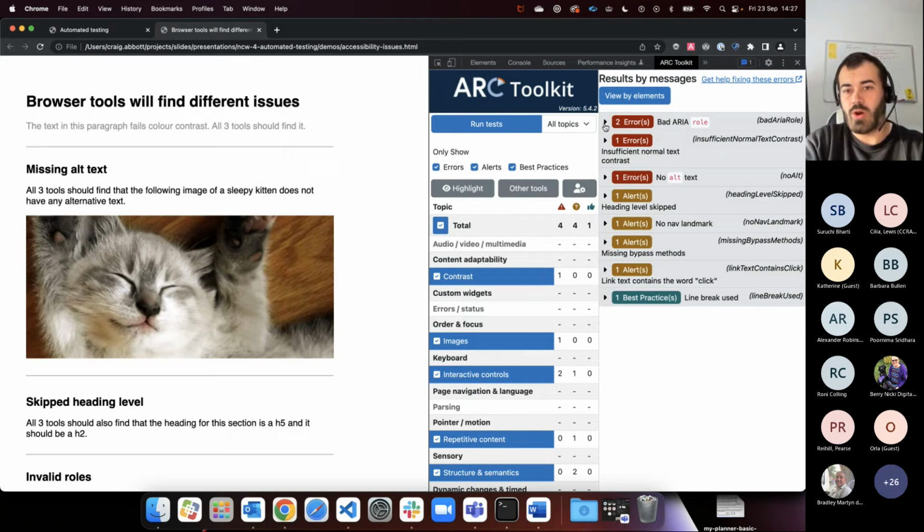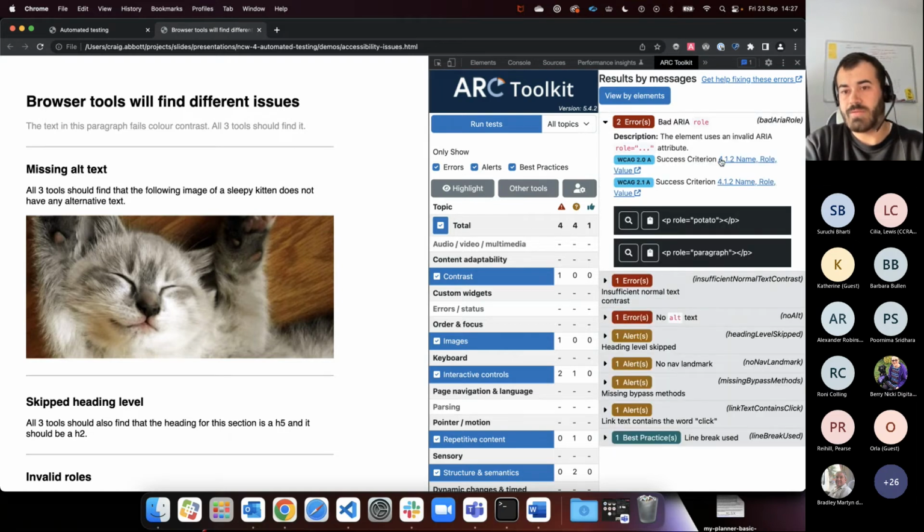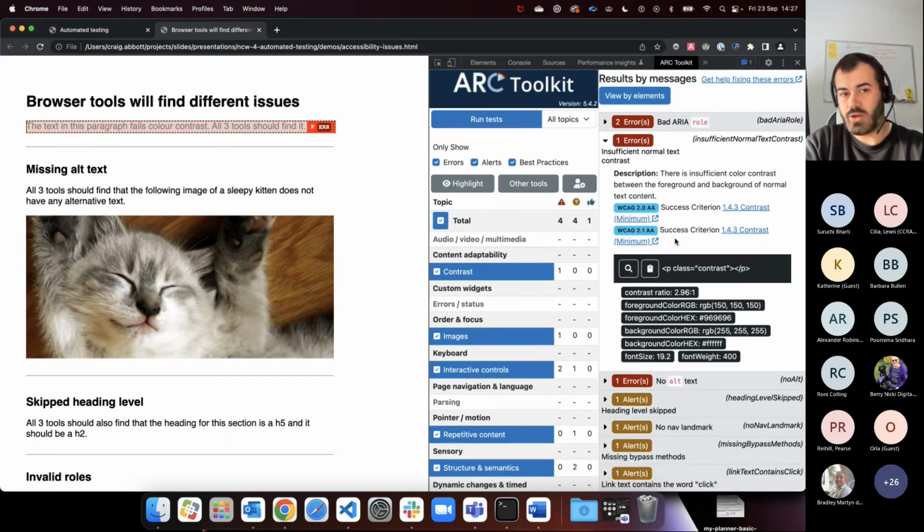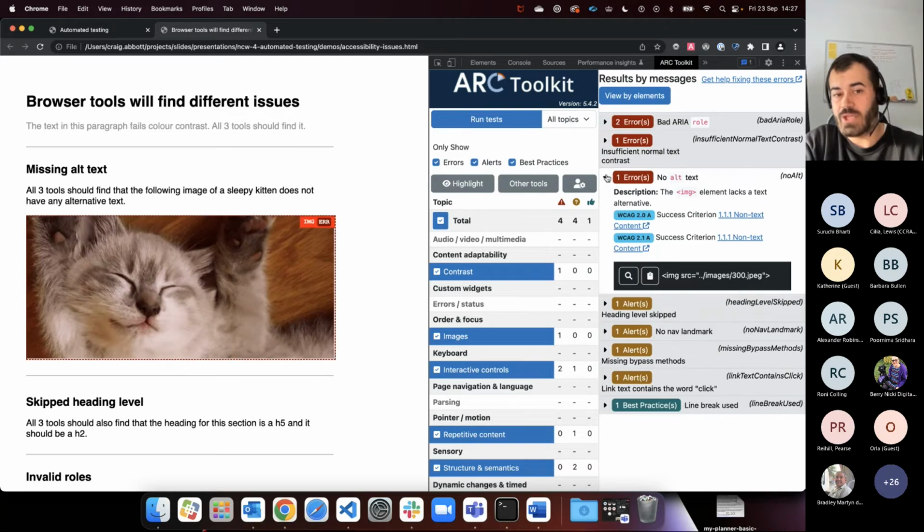The things that it's found are the bad ARIA role. So it's found both of them: role equals potato, and role equals paragraph. Axe didn't find that one, but Arc has. It's also found the insufficient color contrast. So up here, it's saying that the color contrast is only 2.96 to 1, and for text of that size, it should be 4.5 to 1. It's also found that the image had no alt text, which Axe did find.